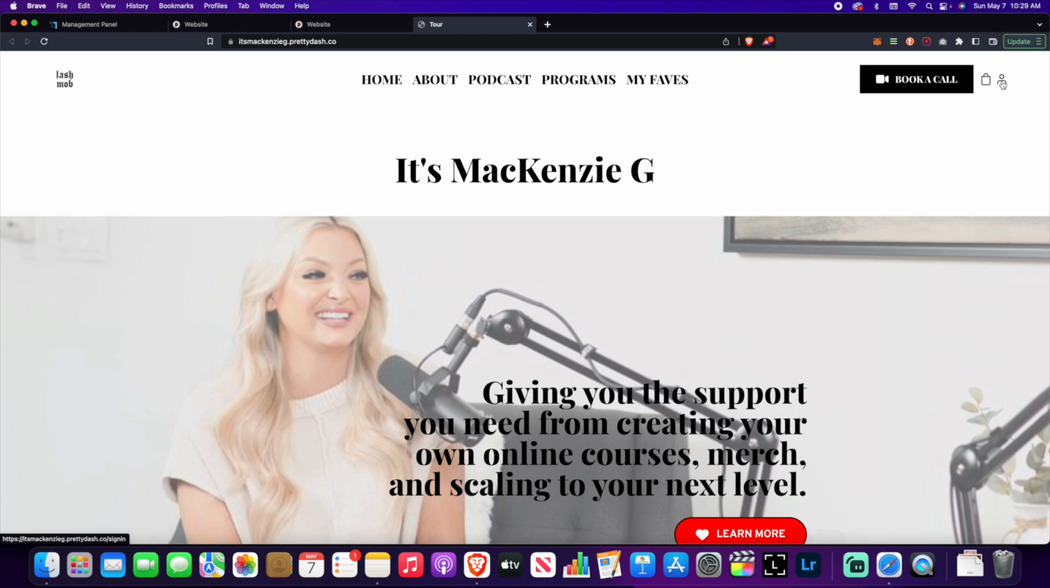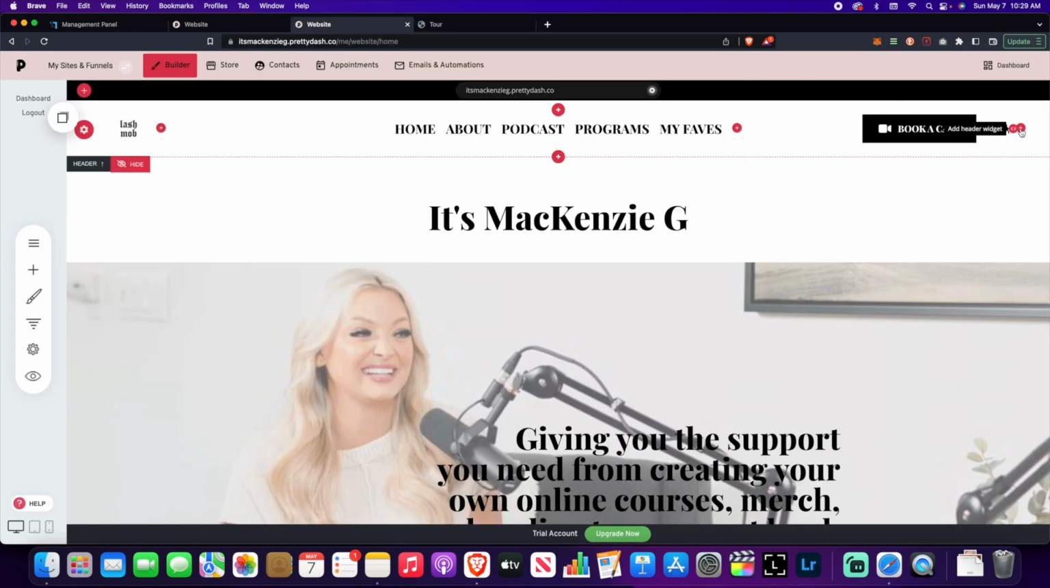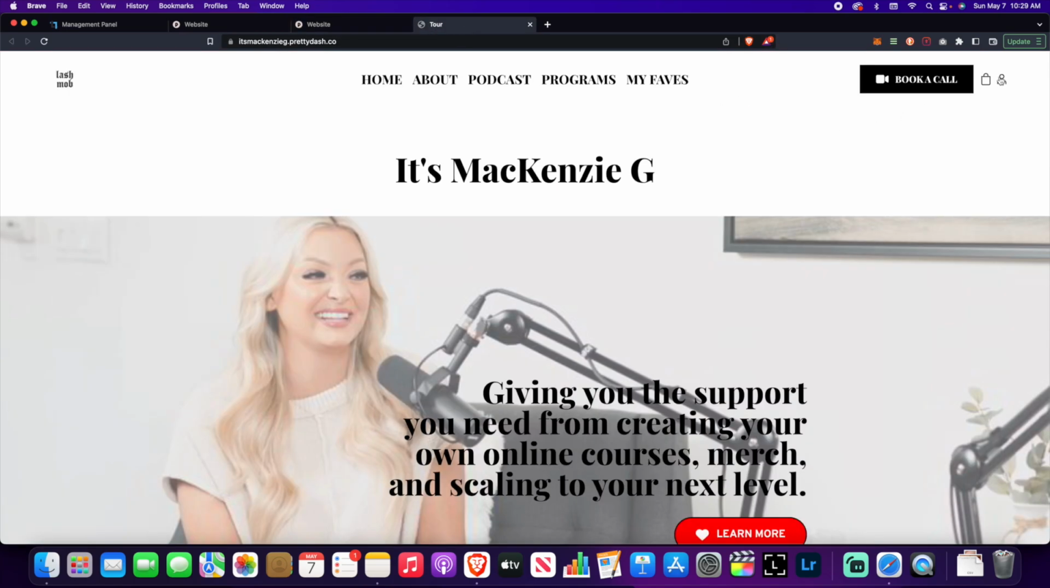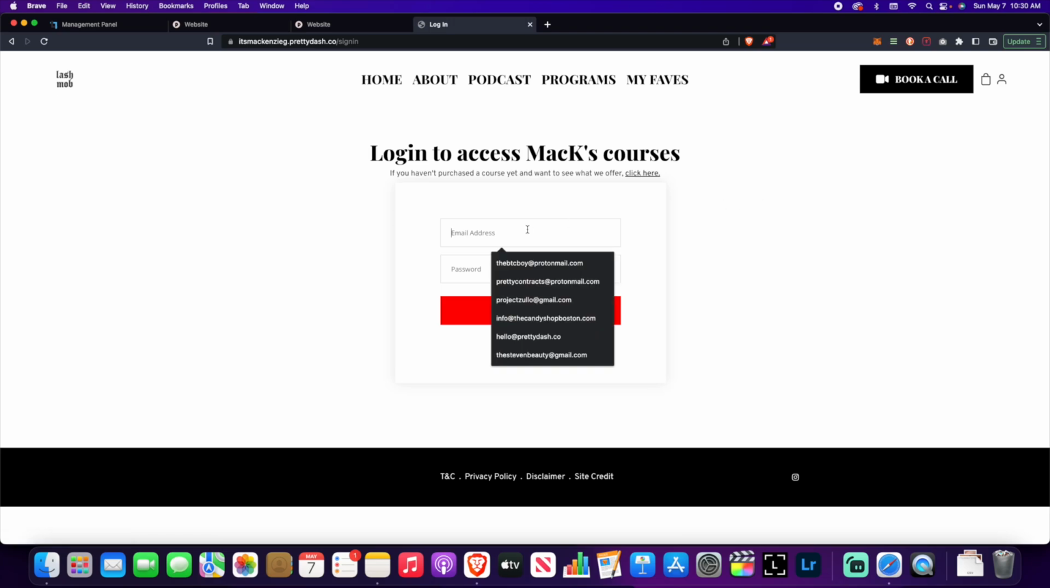So that way, they can log in and they can see the subscriptions they have, the memberships they had, and things they've purchased with you. It's just nice to have. It's not necessary for every situation, but just know you can go into your header up here and you can add in this little login icon. So I'm going to log in. I've already created an account with her. So we're just going to log in here.